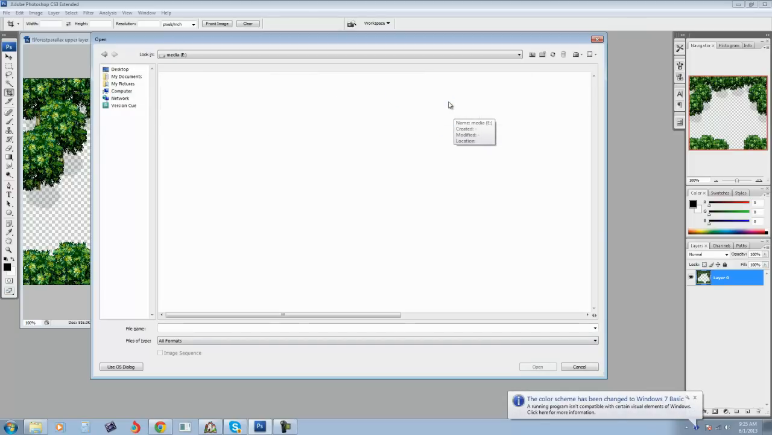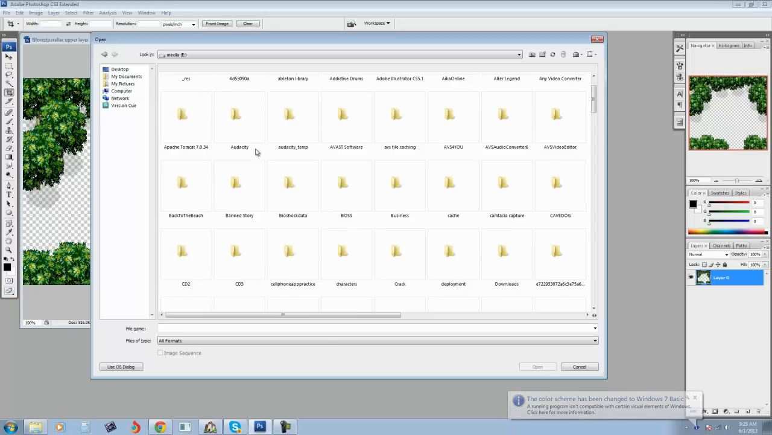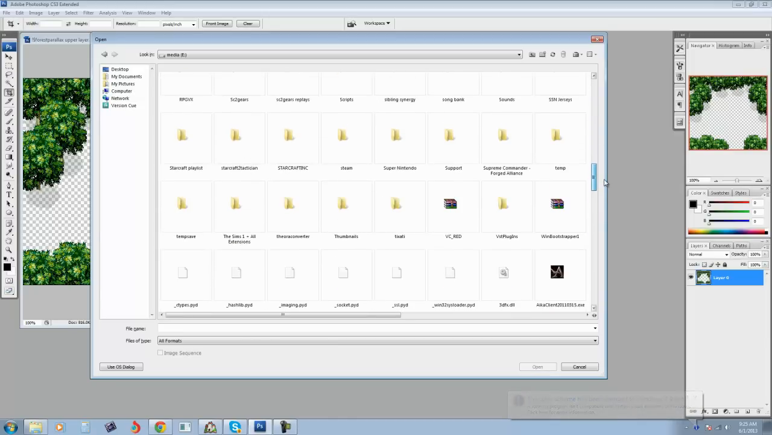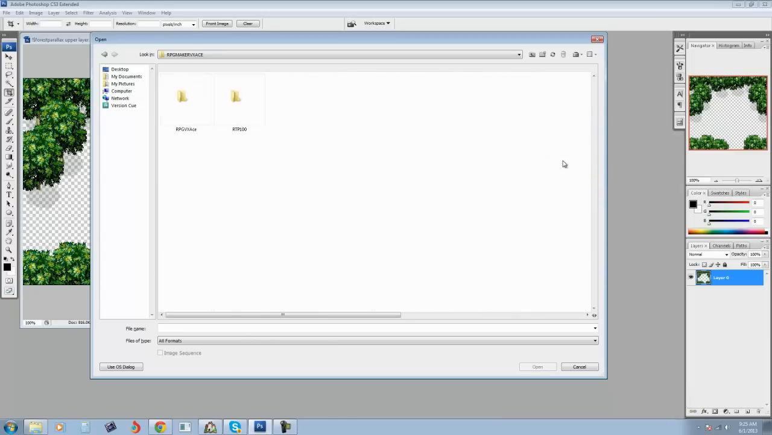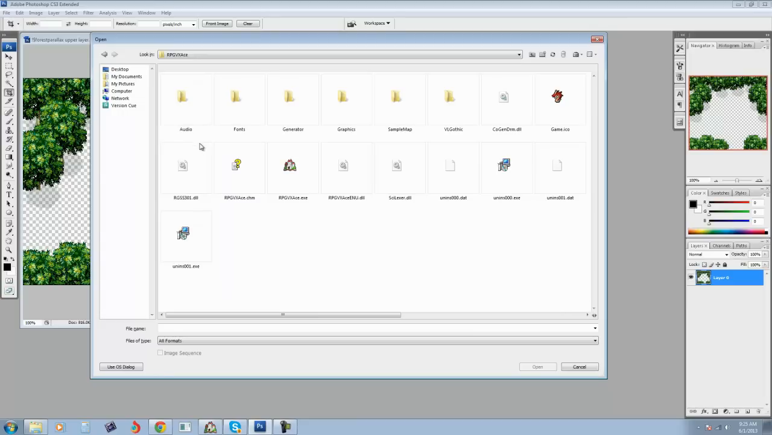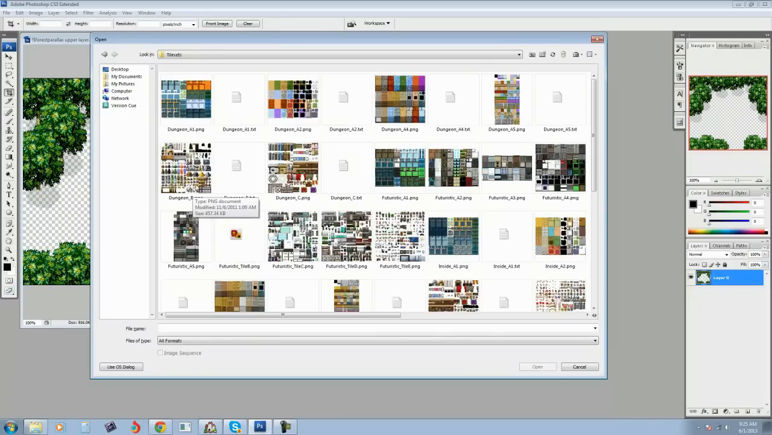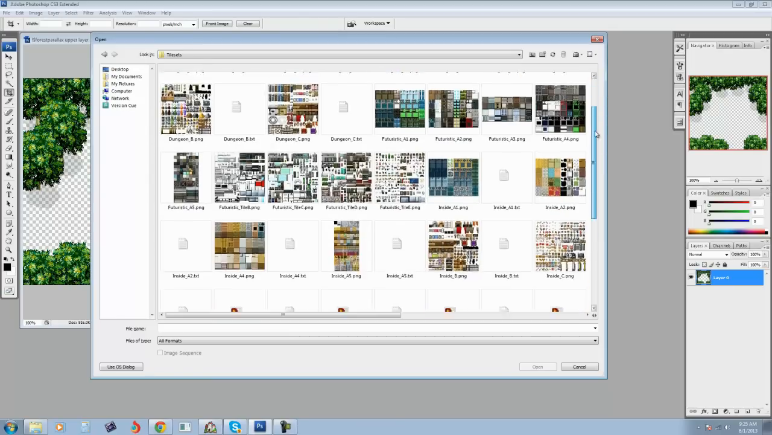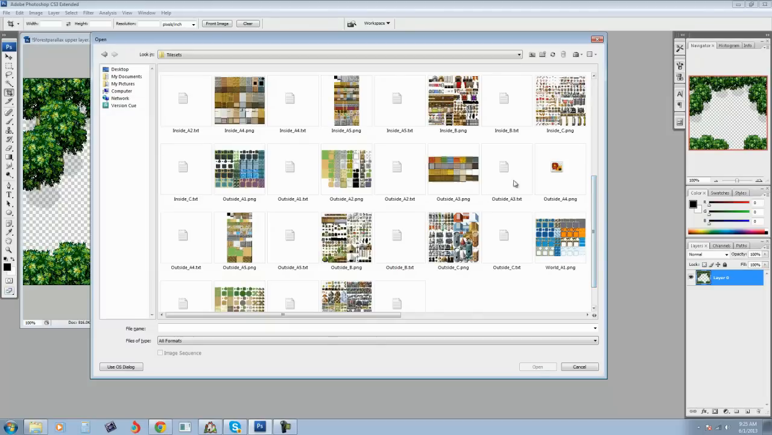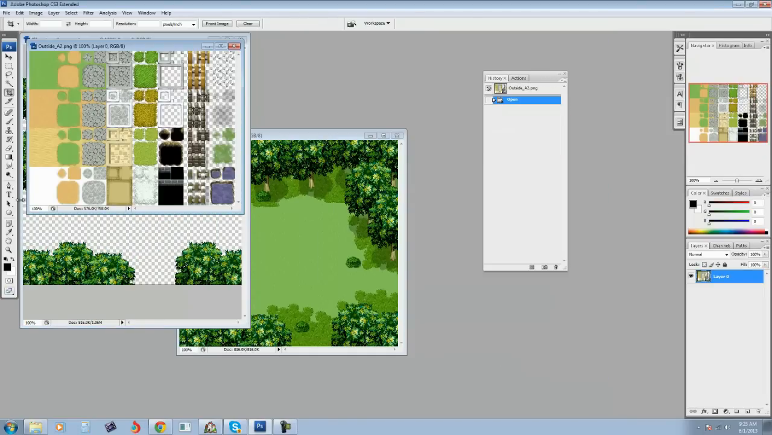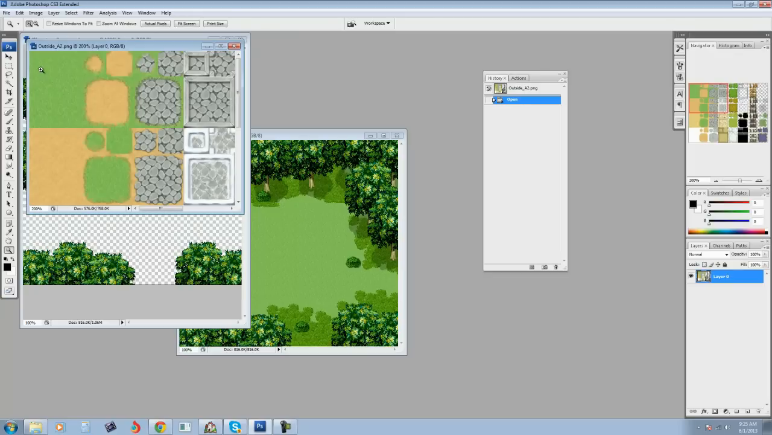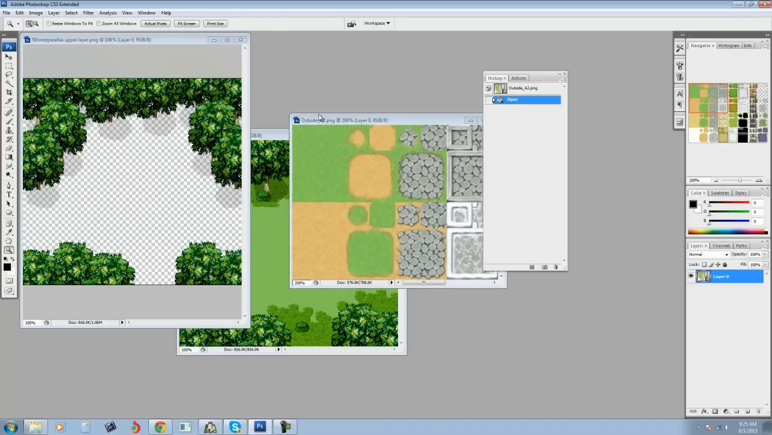So the first thing we're going to do, this is just one way of doing this. I want you to go into your RPG Maker VXACE directory, and go into the graphics and go into your tile sets. There it is. And then I want you to go to dungeon or outdoors or something like that, whichever one. I'm going to go to outside number 2, okay? I'm going to open that up.